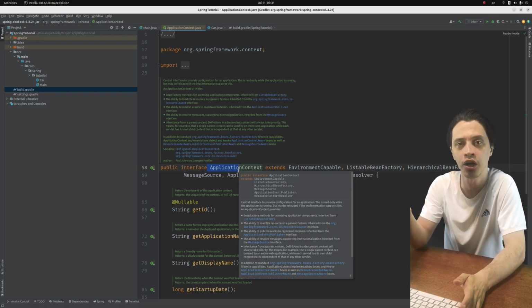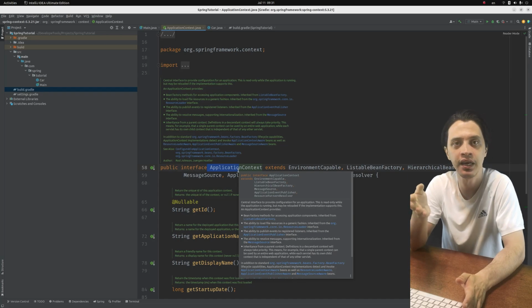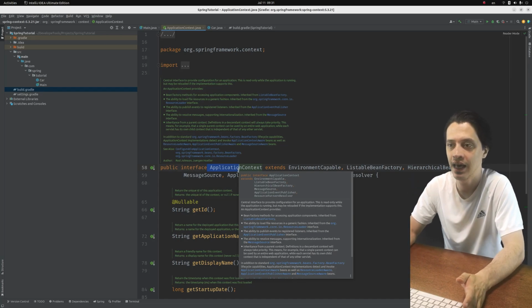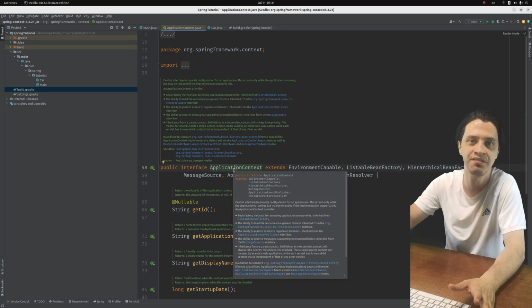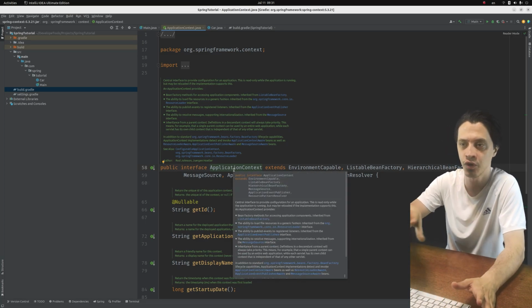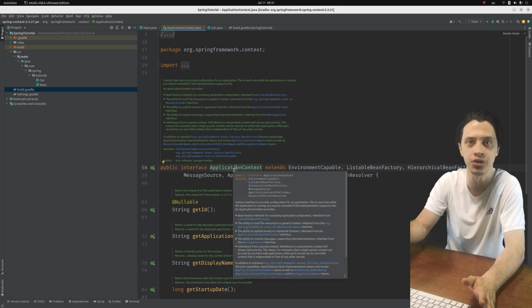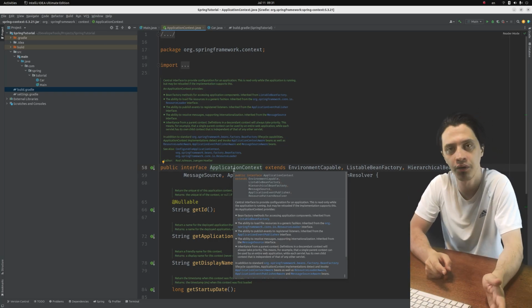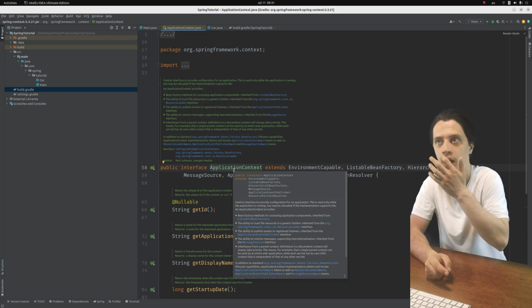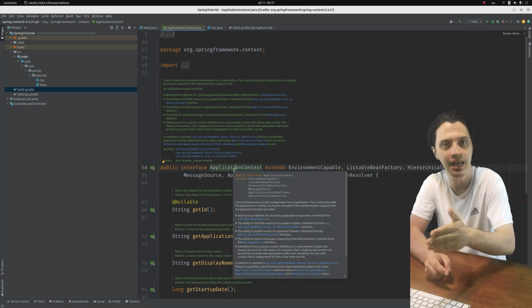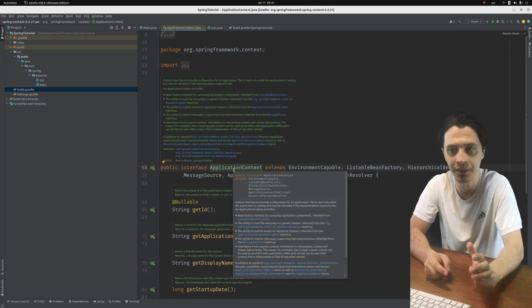This is the heart of the Spring IOC container, and it will gather all the bean definitions from all the sources, from all the configurations. In this case, because we are using annotation-based configuration, it will seek classes annotated with @Component, and it will create a bean definition.